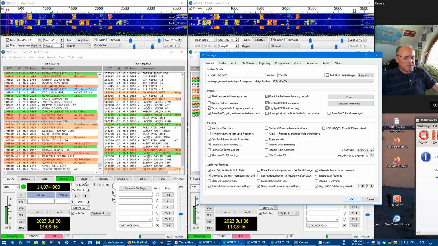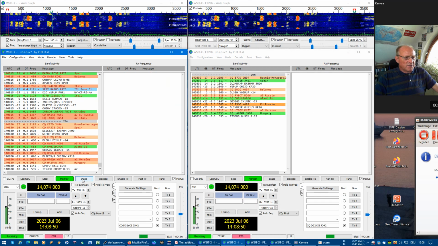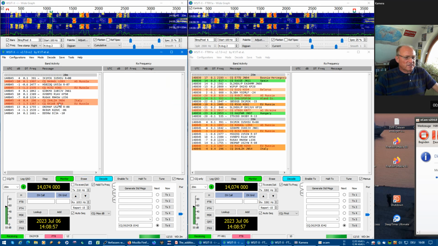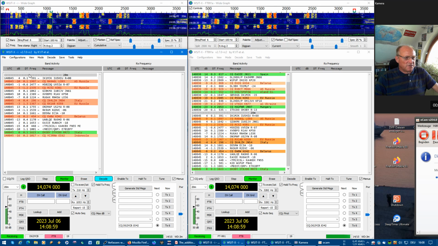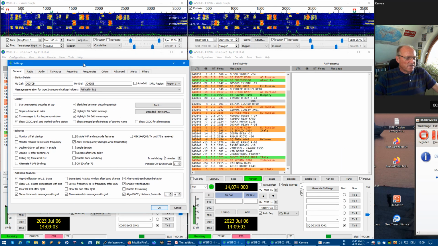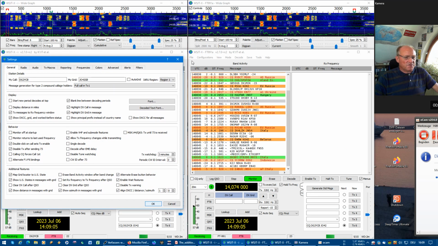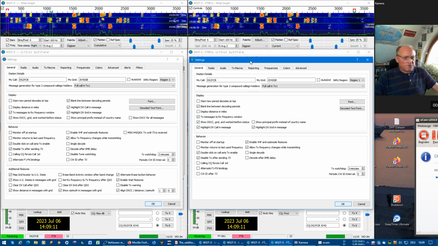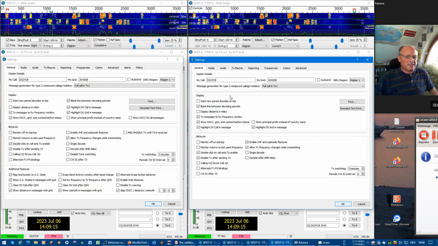A right click on the erase button, oh, I have to close it. A right click on the erase button clears the RX frequency window, and a left click on the erase button clears the band activity window. So this is, in my eyes, more intuitive, and it's very helpful if you, for example, like to keep one of them and only want to clear the other column.